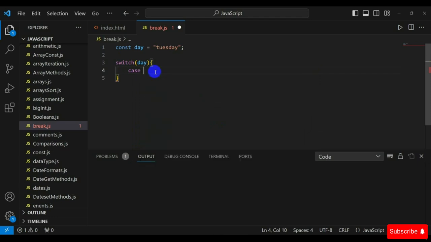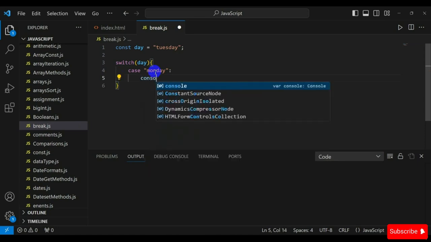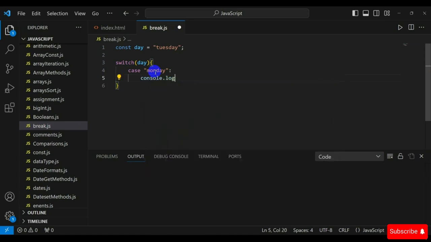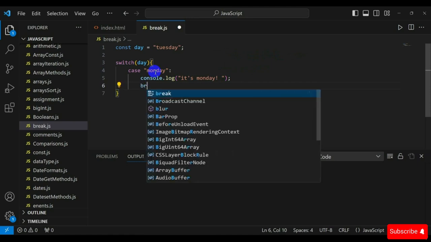Case Monday, and then console.log and parenthesis, double quotation, it's Monday, then semicolon, and create the break statement.